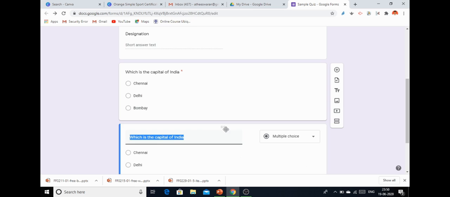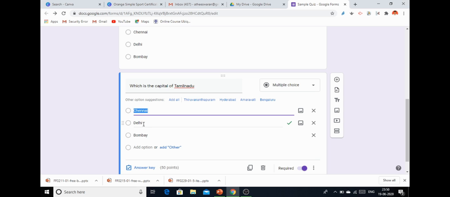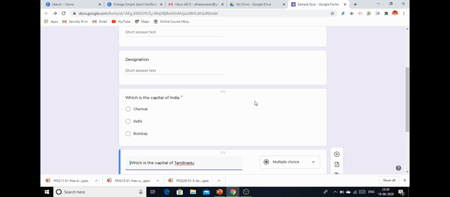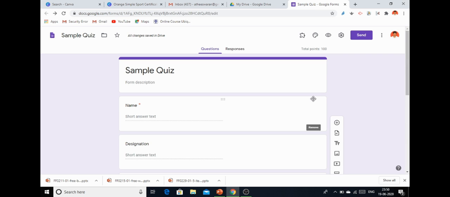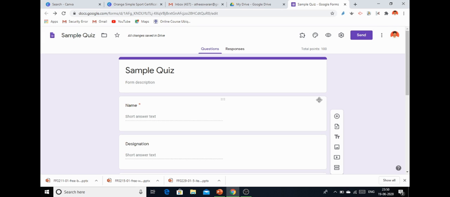I am duplicating it. So, what is the capital of Tamil Nadu? The same thing I am using here, the answer key, it is Chennai. I remove the other one, and here it is 50 points. Okay, done. So I have created questions for 100 marks. You can see the total points is 100. Now we can save this quiz, and after making this, you have to design a certificate.